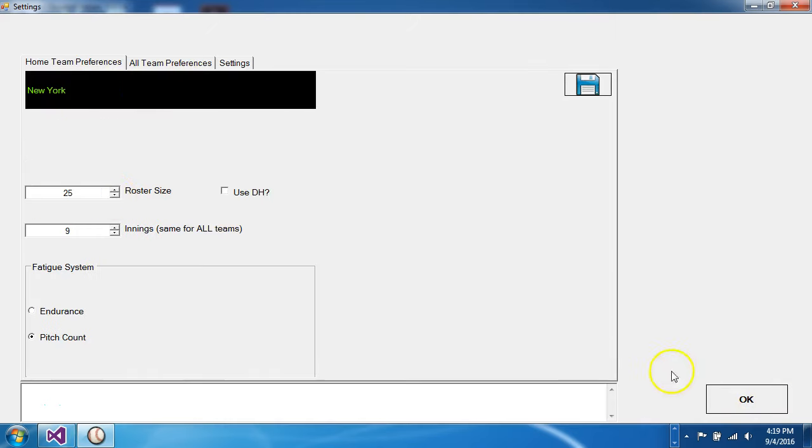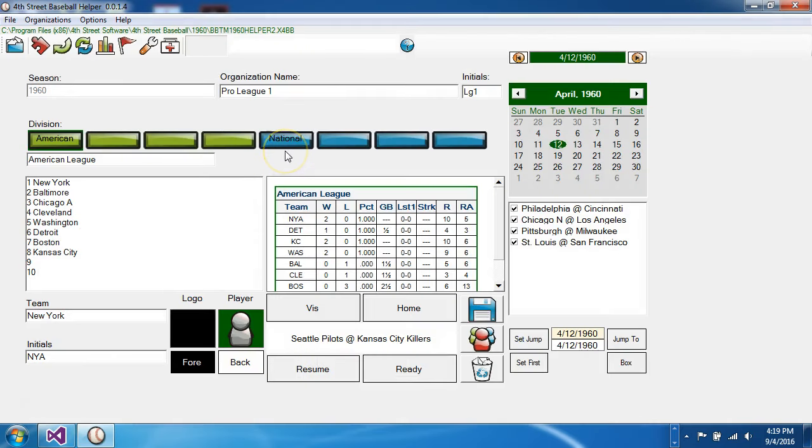Okay, I'm going to move this back down there before I exit out. All right, and that is how you use the lineup screen.